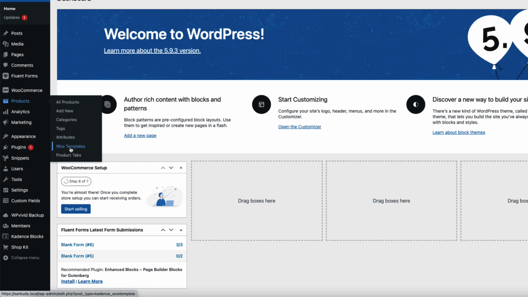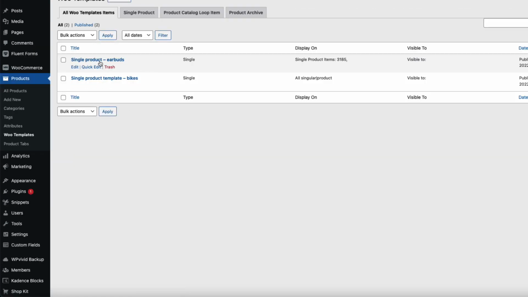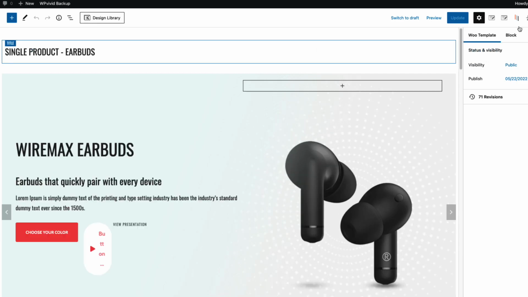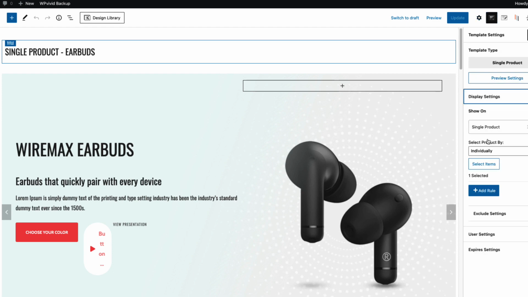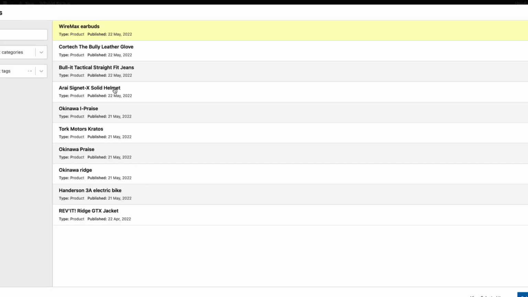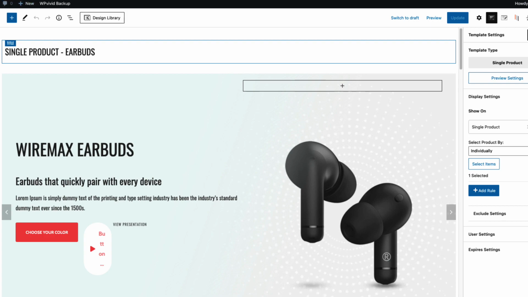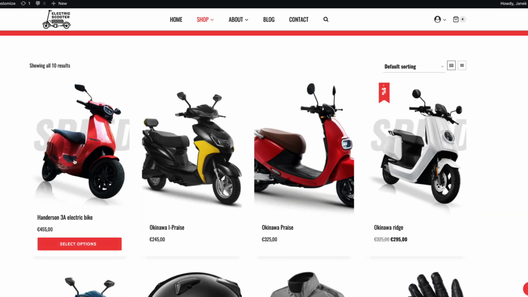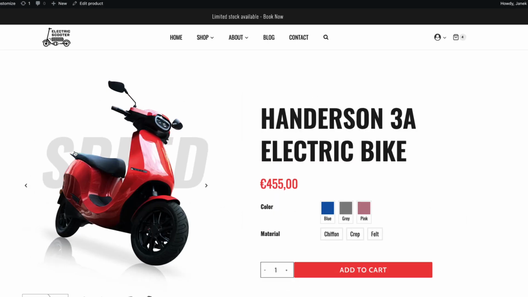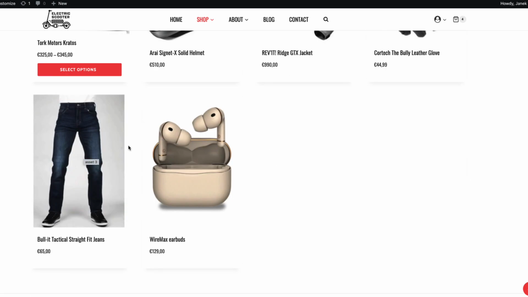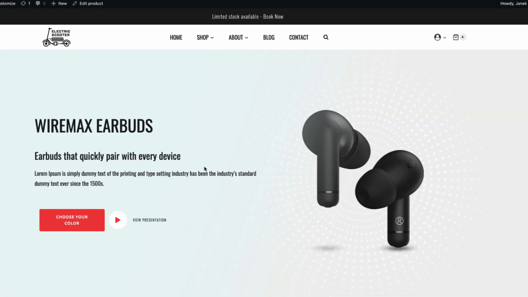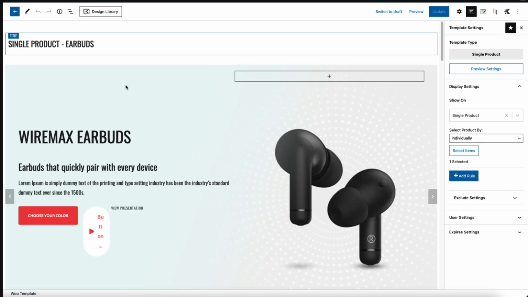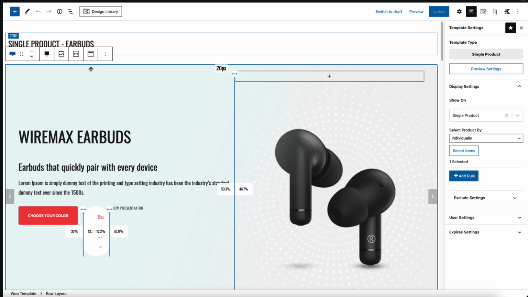So, products, Woo templates, it's here, earbuds. This time, under the template settings, I chose single product individually and selected items is only this earbuds. That means all other products in my shop, for example, electric bike, use this layout, but earbuds uses this layout here. Now, there is a row layout.